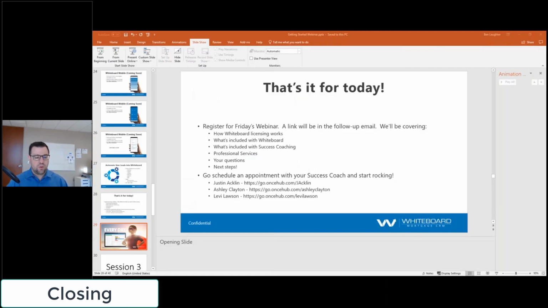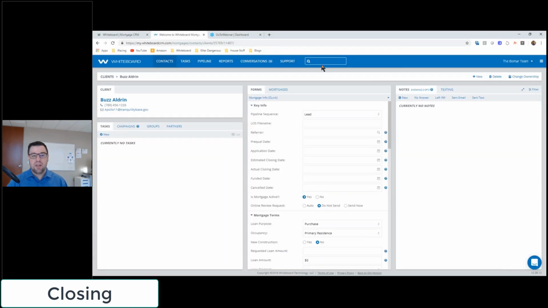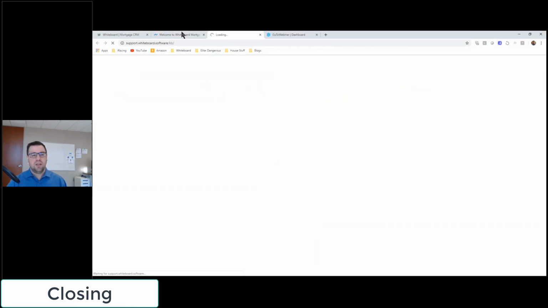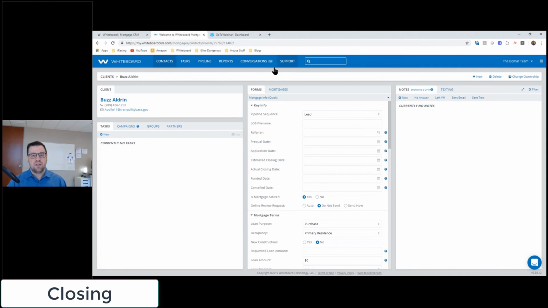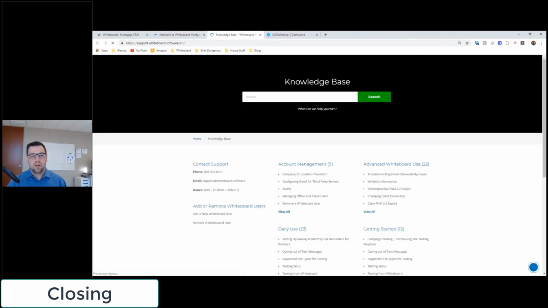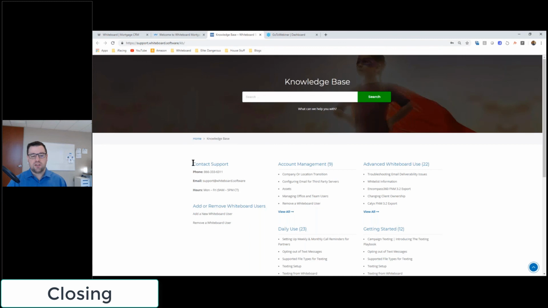I want to real quickly remind you, if you're having any kind of trouble, how to get in touch with our team. I went too fast. From within Whiteboard, click support. Our contact support section right here helps you get in touch with our team. Need to add or remove a user? There are forms right here that you can select. But if you just need to give us a quick phone call or shoot us an email, this is where it lives.